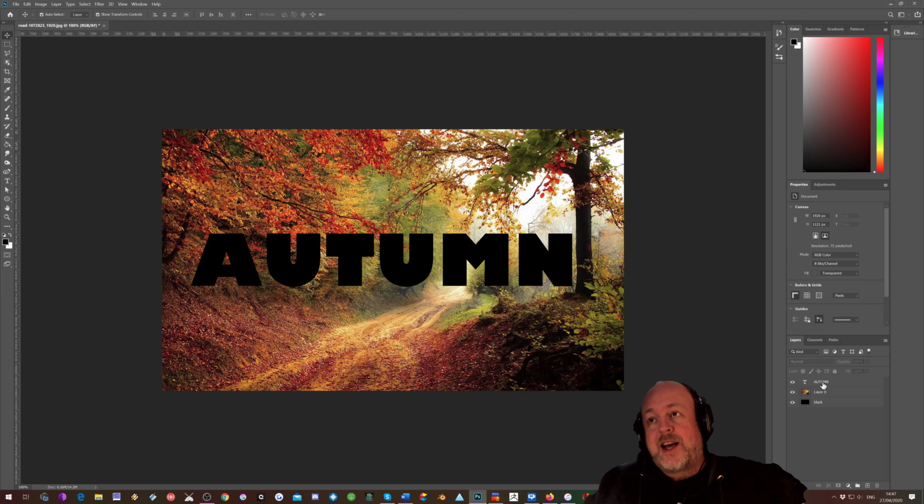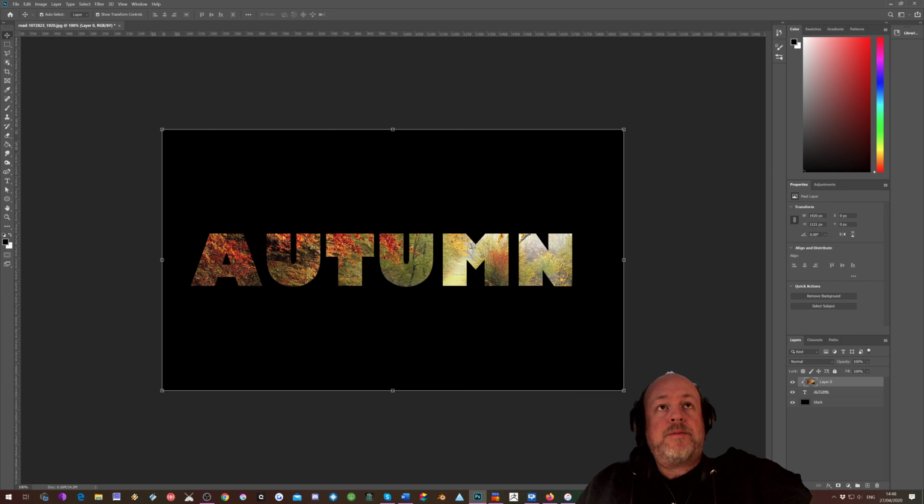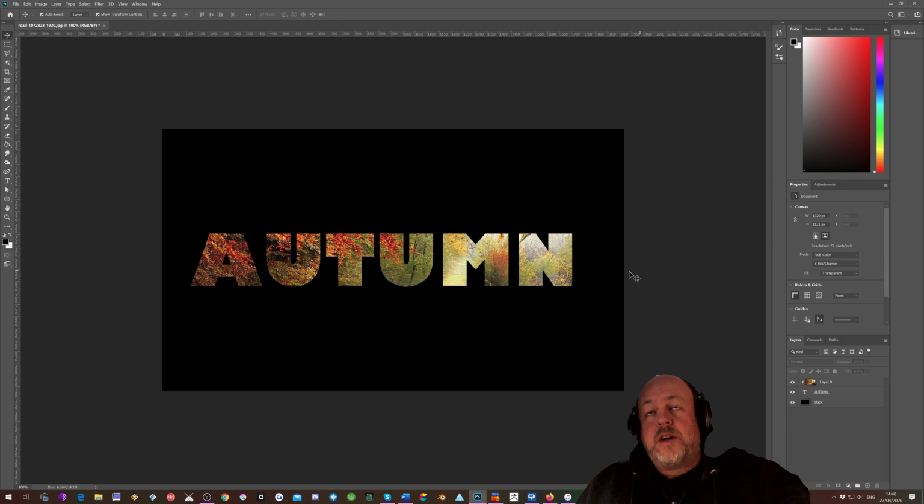Once I'm happy with my text, I need to put it beneath the autumn layer. Then, with the autumn leaves picture selected, I'm going to right click on it and choose Create Clipping Mask. And it really is as easy as that.